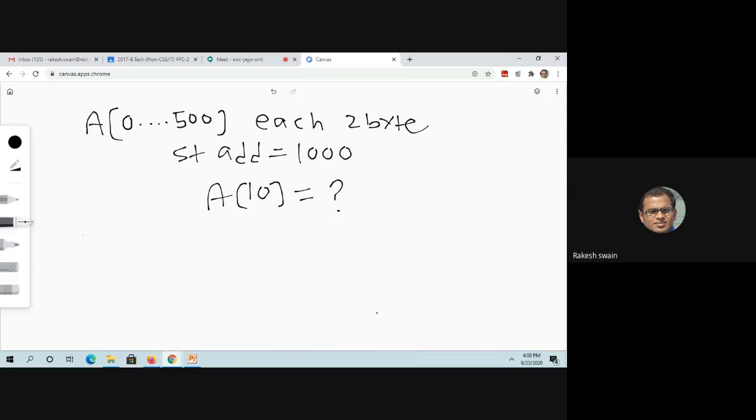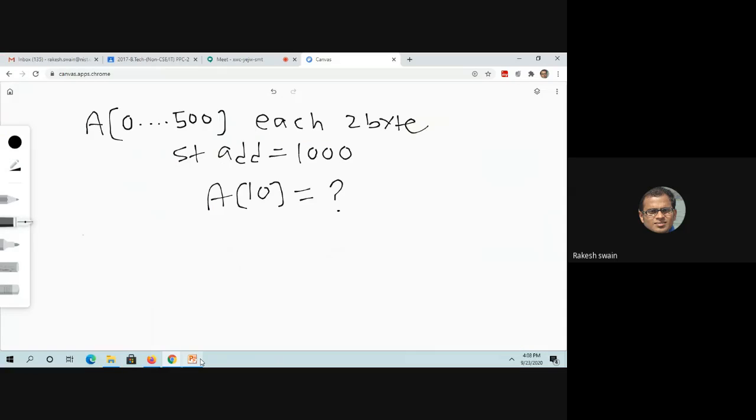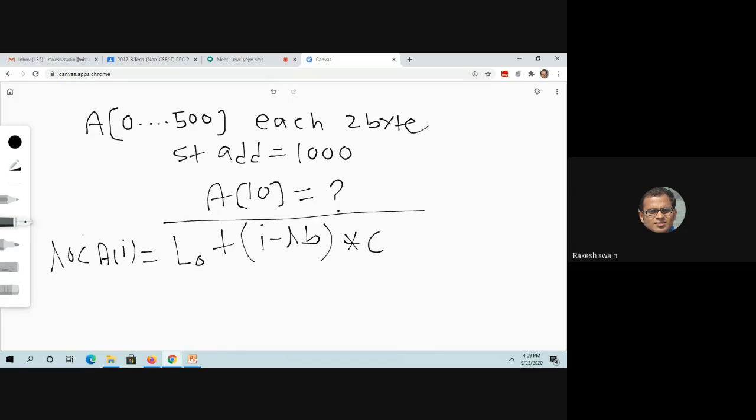The formula is like this. Sometimes an MCQ question also comes like this in campus. The formula is L0 plus I minus lower bound, into C, to find out the location of AI. Any location of AI, this is the formula. I am telling that. I am telling how the formula came, please see it.